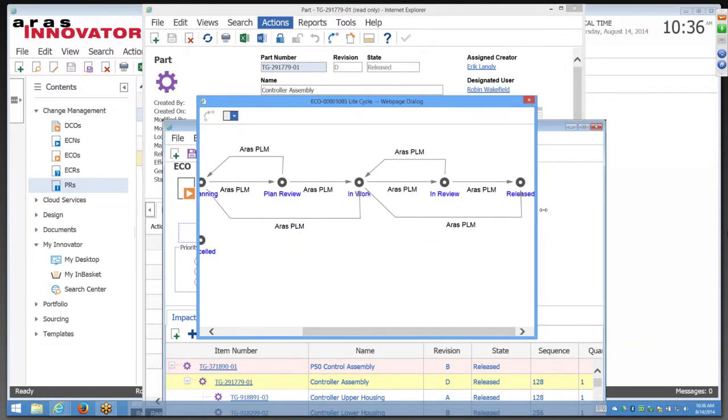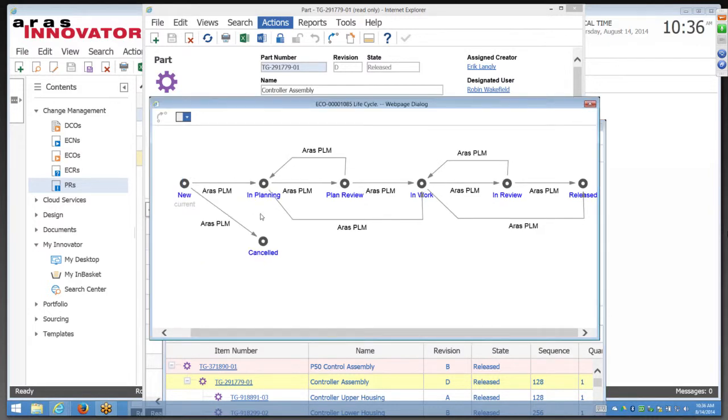In this case, we see the entire life cycle. New is at the beginning of the workflow, and then we have options to go to in planning, plan review, in work, in review or released, or in fact we can go back and cancel the ECO if necessary. So these are all the states that are available for an ECO.